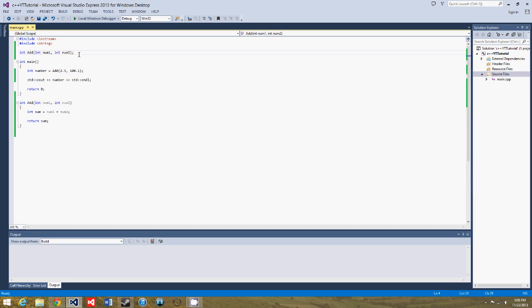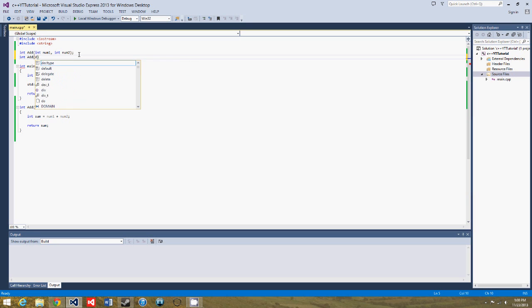But say we want to add two floats. Then we go down here and we do int add. So we have the same function name, and then we'll do, say, double num1, double num2. And we actually want to make the return value a double as well. So these functions have the same name, so you would think that would create an error, but since they have different parameters, it's what's called overloading the function.